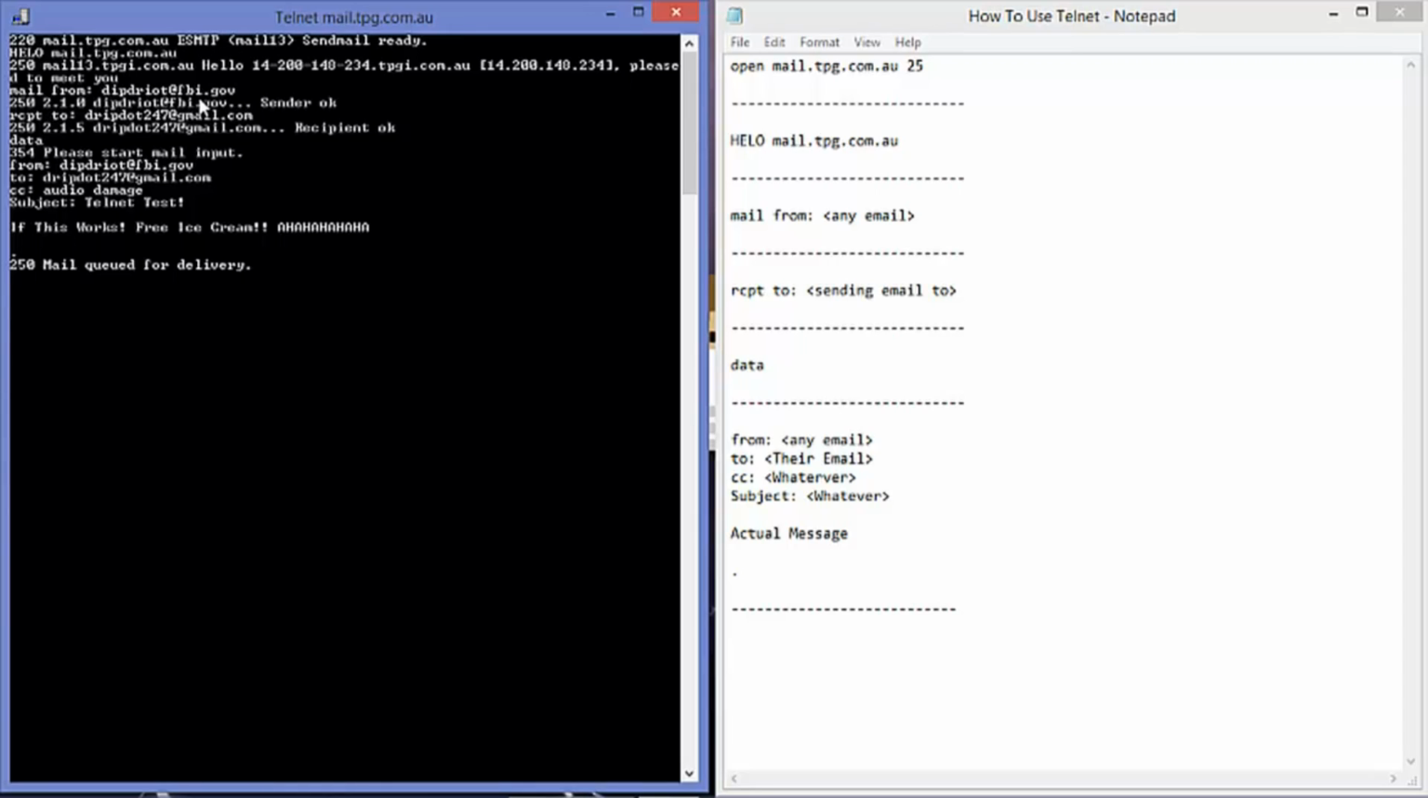Now we'll say mail queued for delivery. That just means there's a queue in delivering the mail, so it might take a few minutes for the mail to be sent through. I will be back. I will cut to when the email arrives.